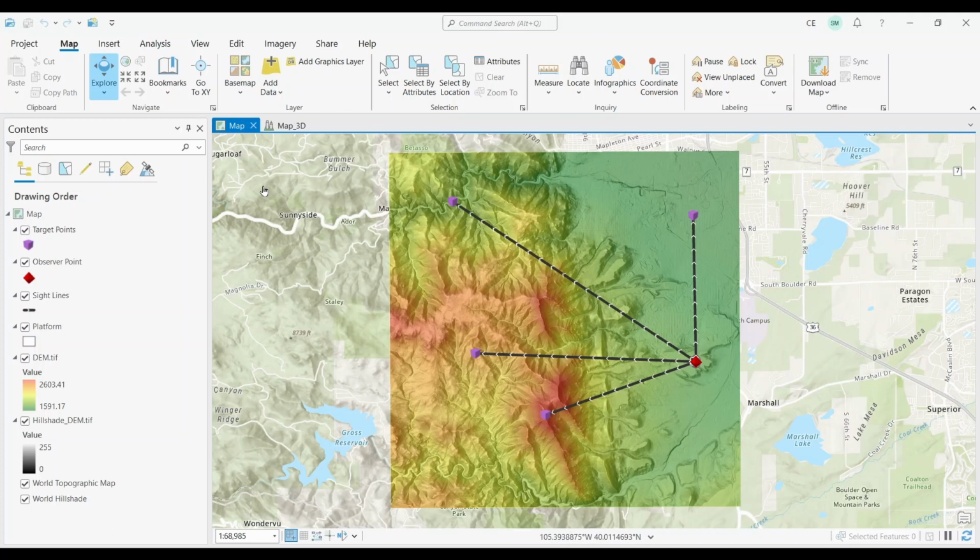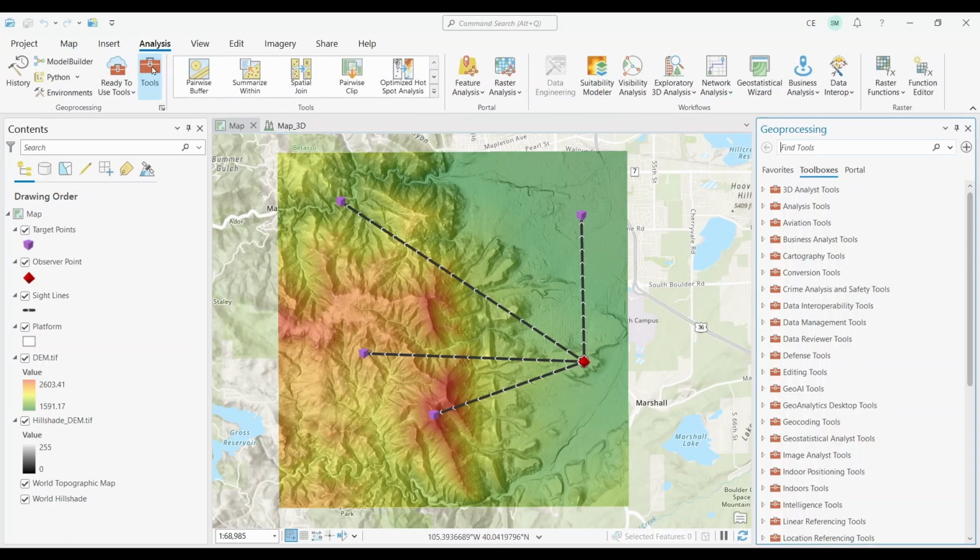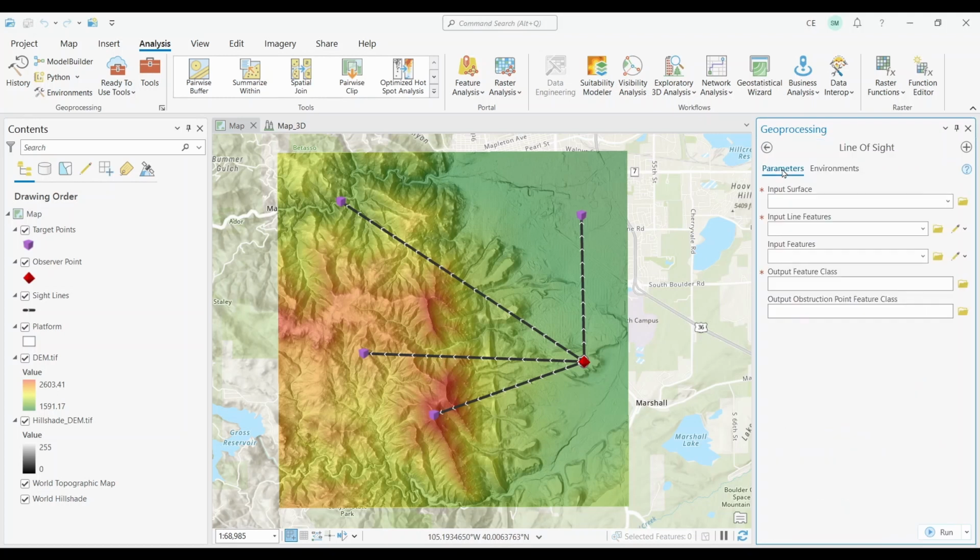Okay, let's give the Line of Sight tool a try. Before you begin, you're going to need the 3D Analyst extension to use this tool. Go to the Analysis tab. Now click the Tools button. You'll see the geoprocessing tools on the right. Now type in Line of Sight in the search bar. Click the Line of Sight tool.